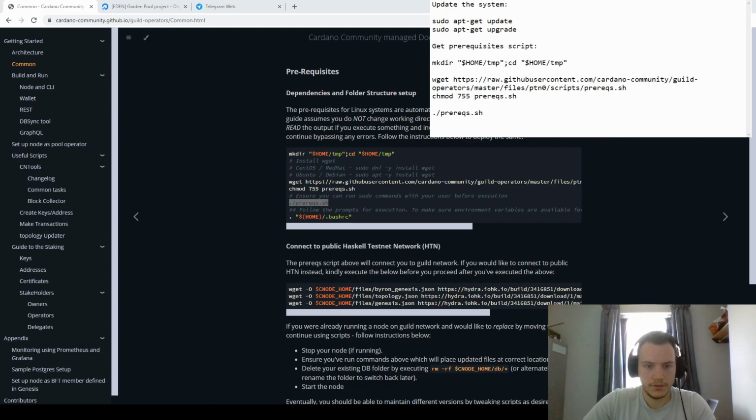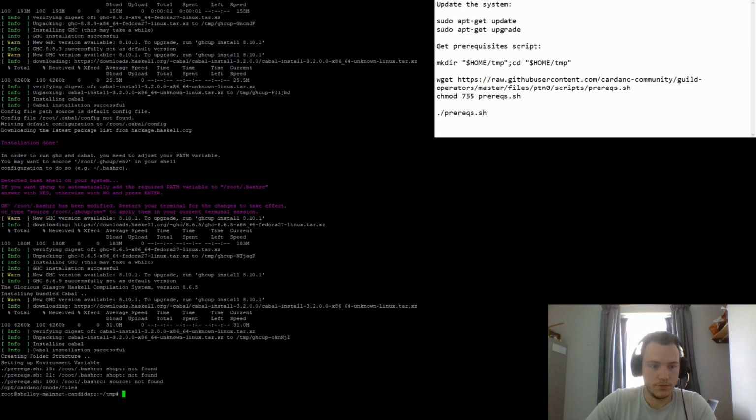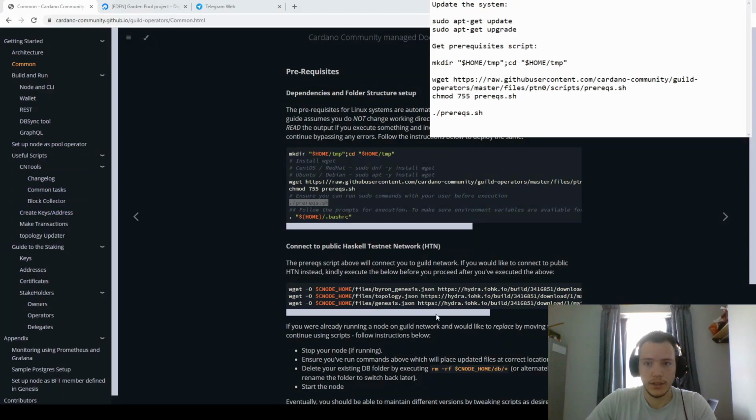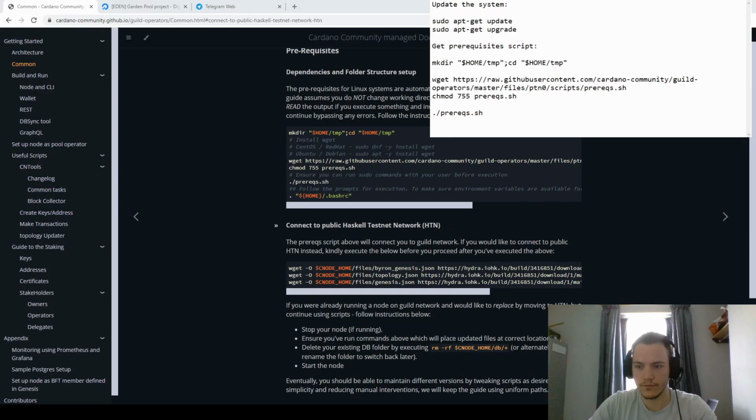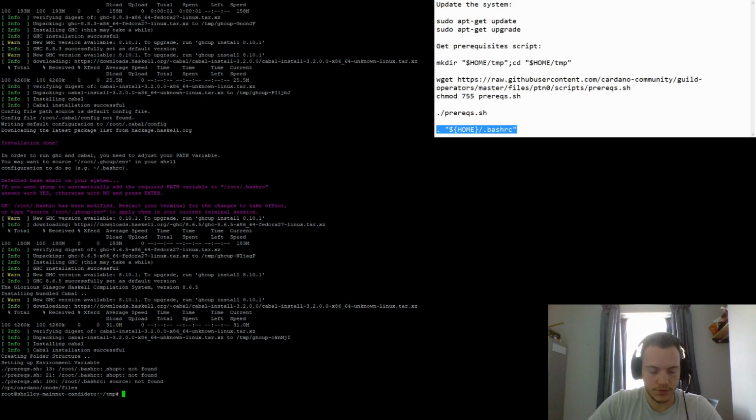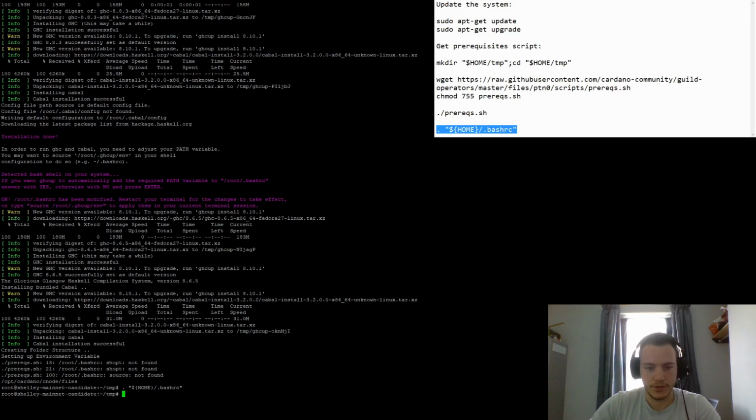Okay, that's all done for us now. So that's pretty much the prerequisites done, and we can move on to getting our Cardano-node stuff up, the CLI and all that stuff. Before we move on, let's just source our bashrc to be able to use all the commands that we just installed.